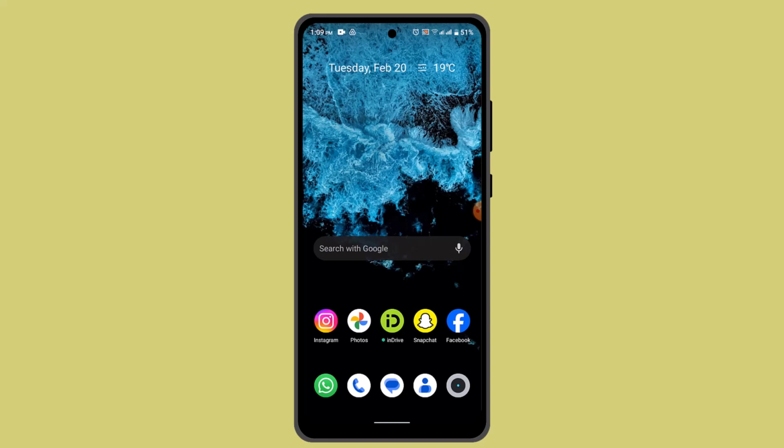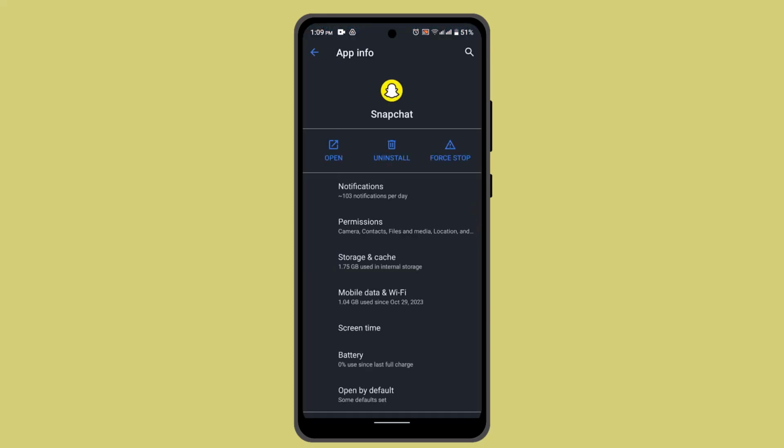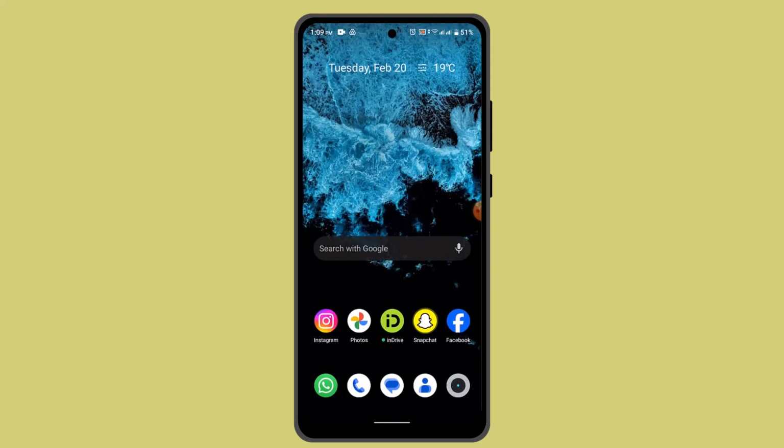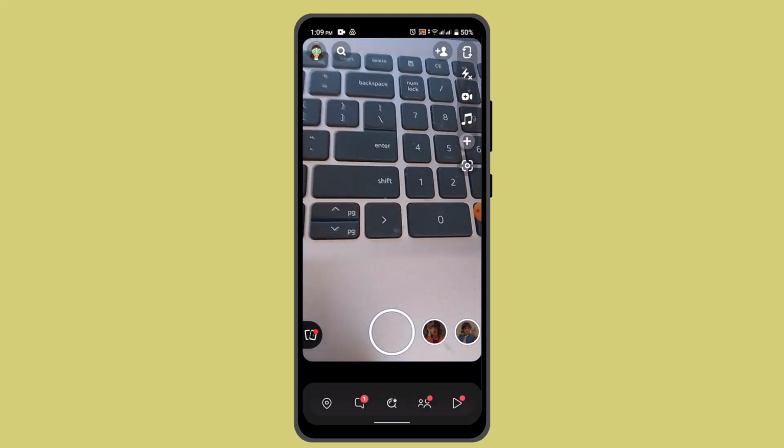So basically, when you're unable to use your camera on Snapchat, the first thing you can do is try checking for the permission. For that, long press on the app icon, go to the app info icon and then go to permission. Right on this page you need to make sure that you've allowed or enabled camera.